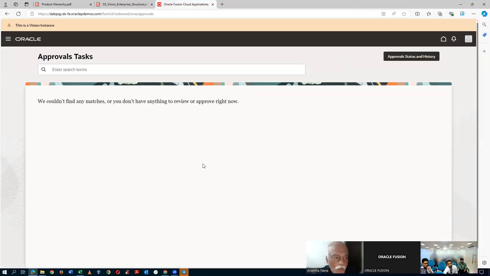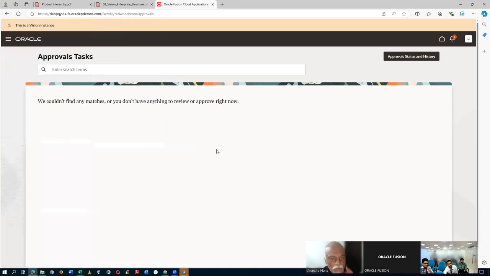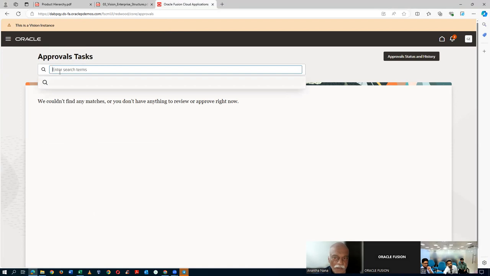Now we could not fetch any matches basically. Fine, go there. It is not coming. There is not even a refresh icon. Fine, click on it. And again I go to the tools and then to the approvals. See, we did not find any matches, we don't have anything at all. Oh God, it's not showing me anything at all.